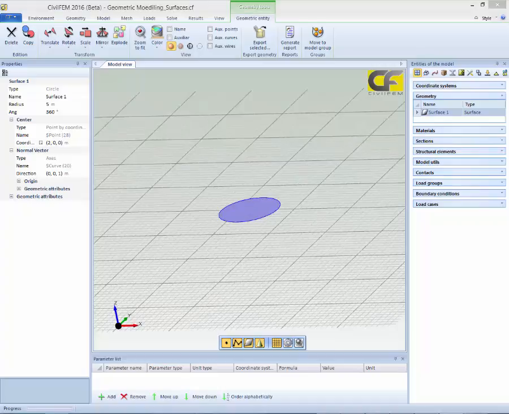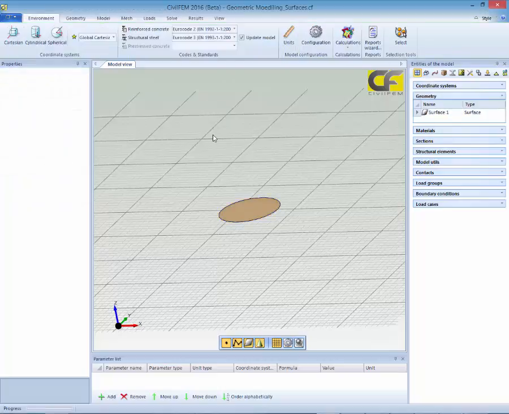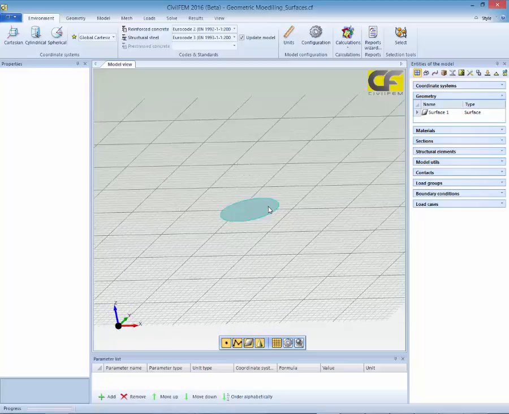Now let's go and create a circle defined by its center and 2 points. I'm going to erase this one.